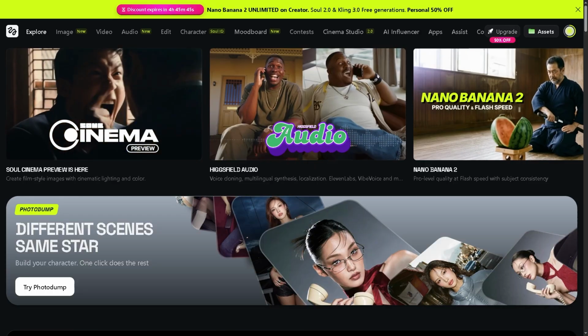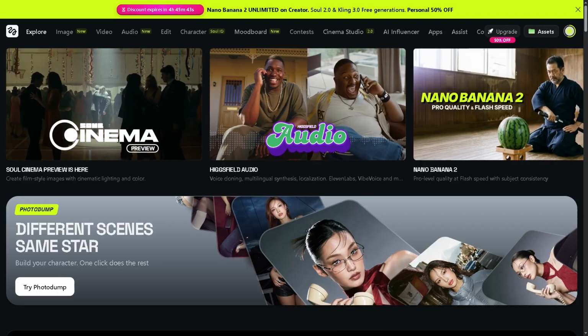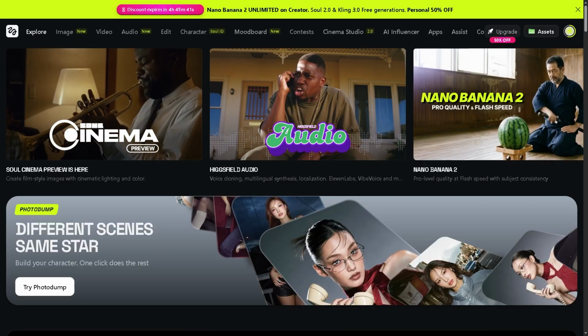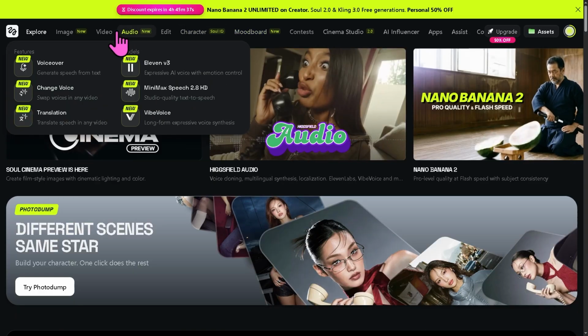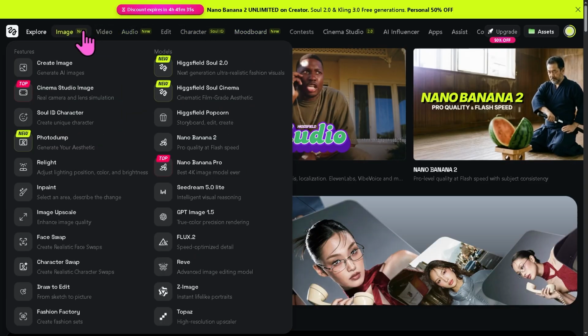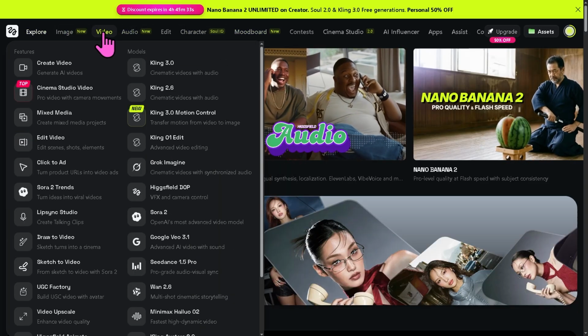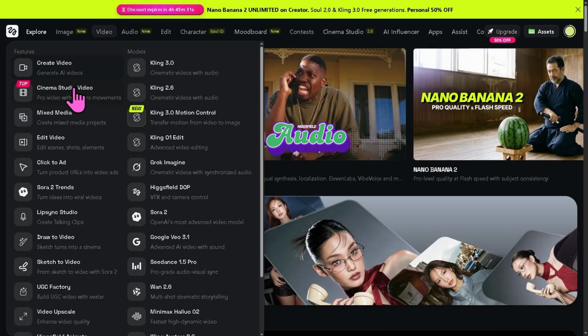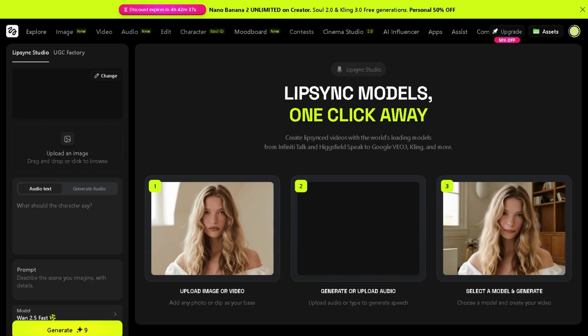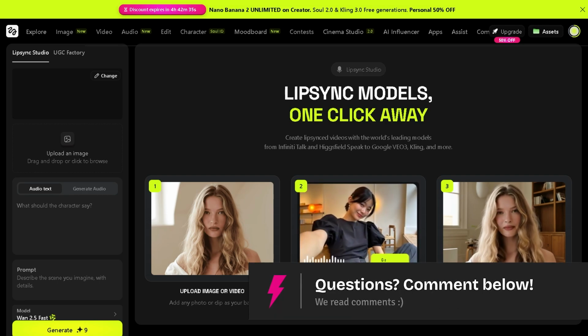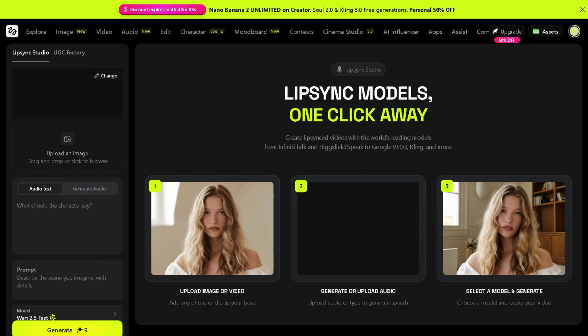Let's begin. Now, the first thing that you need to do is log in using your credentials, and once you are inside the Higgsfield dashboard, I want you to go to the top corner where you can see the option that says video, and then scroll down until you find the Lip Sync Studio. Now, the first thing that you need to do is upload your image or video.